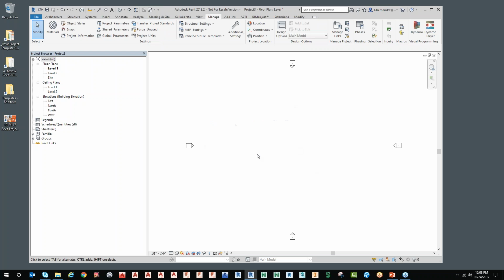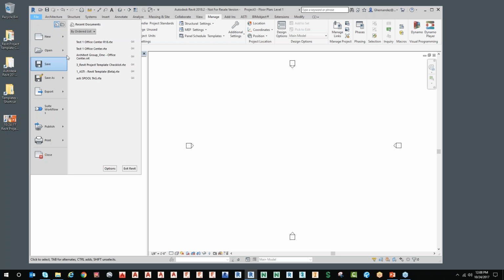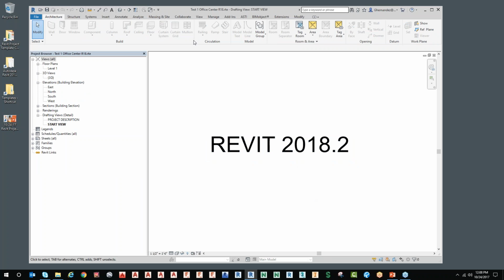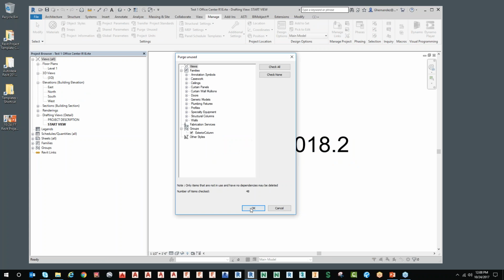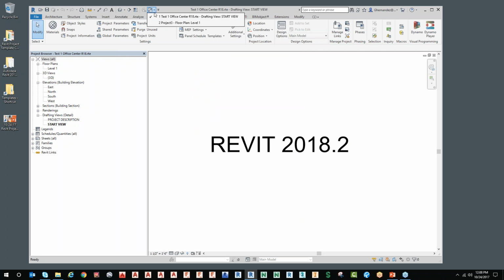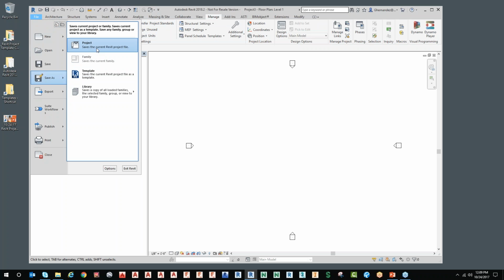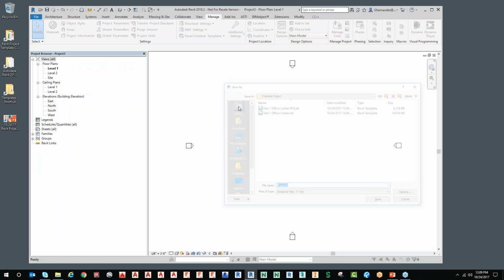Transfer project standards allows you to transfer some information from one project to another. Let me show you what I'm talking about. I'll open up this Office Center test project. If for whatever reason I went in here and I purged unused and I purged all of these styles out of this project, well, this is a trick to get your styles into your project from your templates. And again, I'm sorry to make you guys dizzy here. Let me save this real quick.